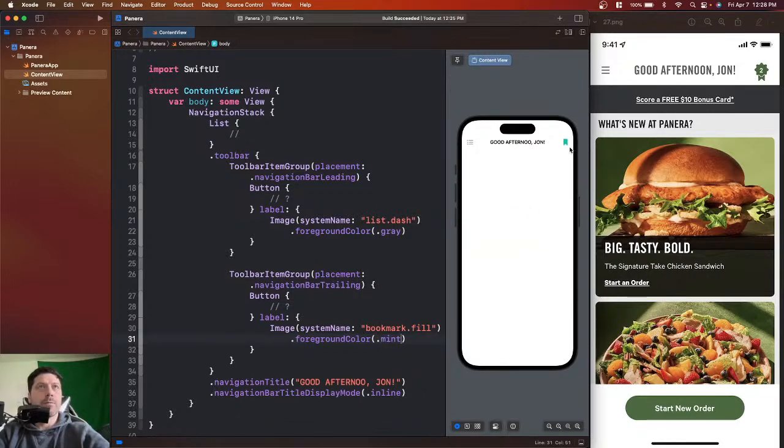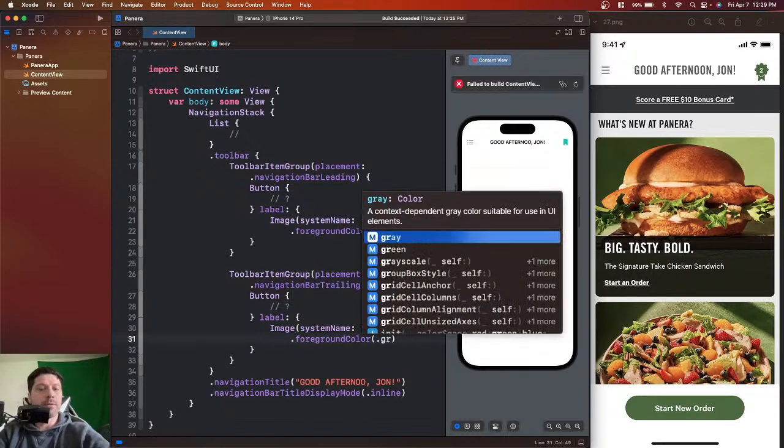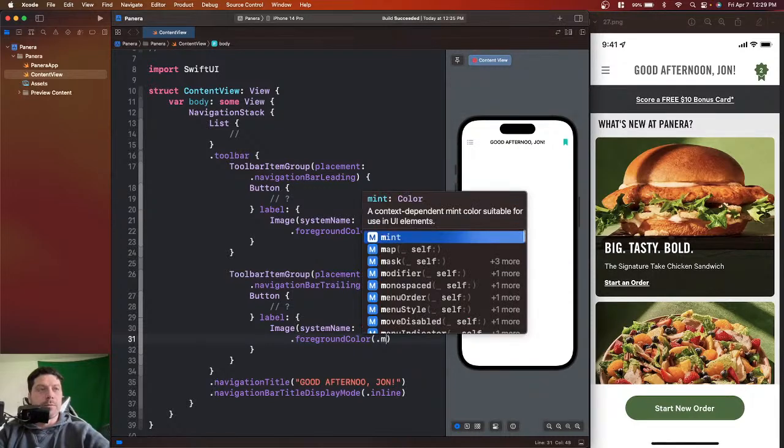Option Command P. I don't know, it's fine. More like a foresty green would be nice there, but we could, let's see, no, it's fine. Go with that. There are multiple green options. Yeah, we'll go with mint, it's fine.